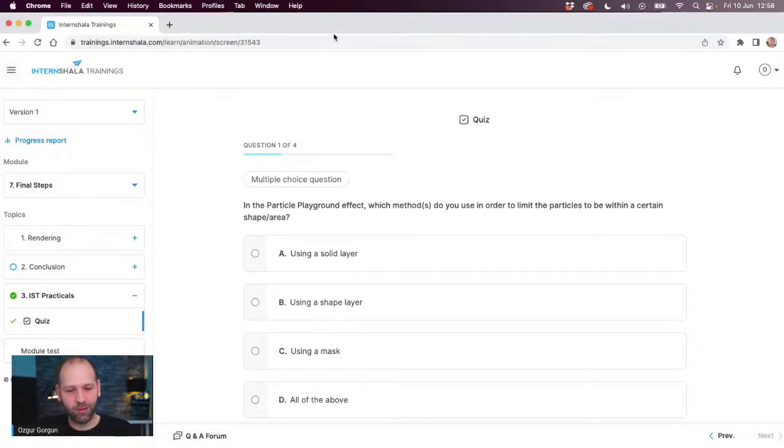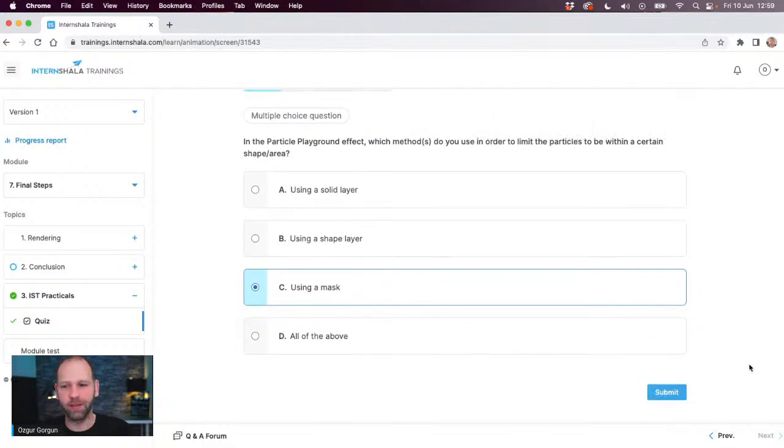Samriti says C. Subankar says mask. Great. Senha says C. Great. Okay, I'm glad you've been listening. So yes, it is a mask. So you can only do this with a mask. You need to create a mask like I did using the pen tool or any other tool. And then you can use the boundary effect to limit that to be within that mask. So using a mask is the correct one.